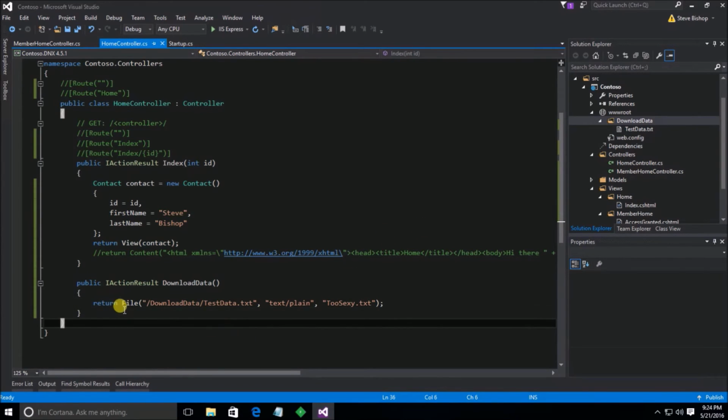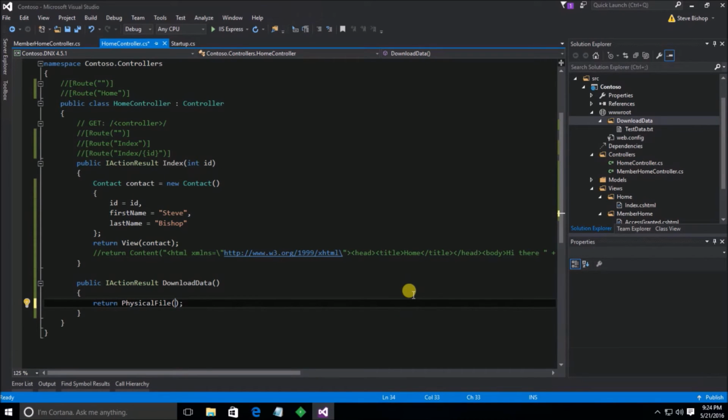So we'll change this from file to physical file. Now physical file is a little bit different. So let me just comment this out, or take that out here, delete that. And I'll show you that the IntelliSense says that we actually have to specify a physical file. Okay, so this is really the alternative to the file method, allowing us to specify some other location on our drive that is not a virtual path underneath wwwroot.